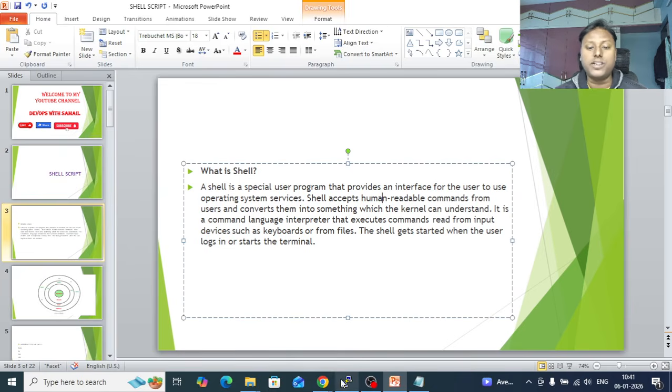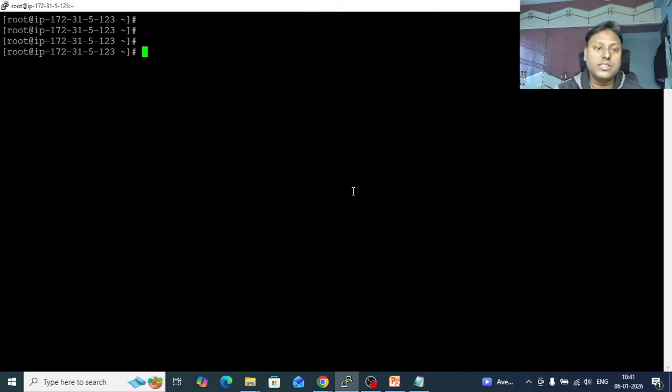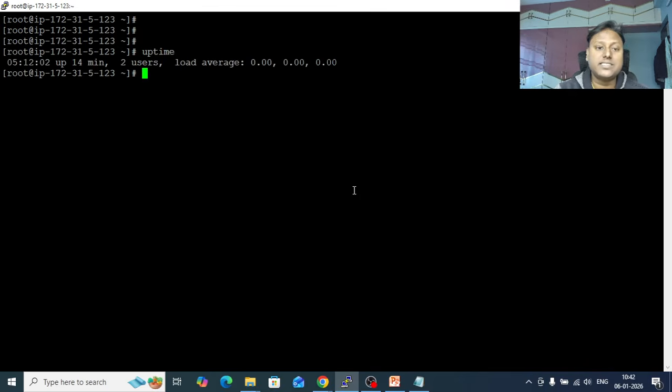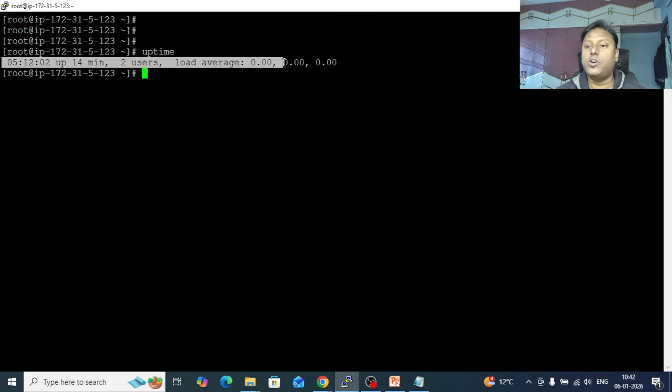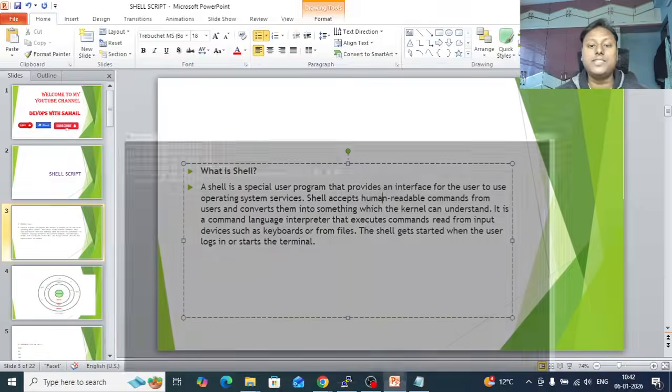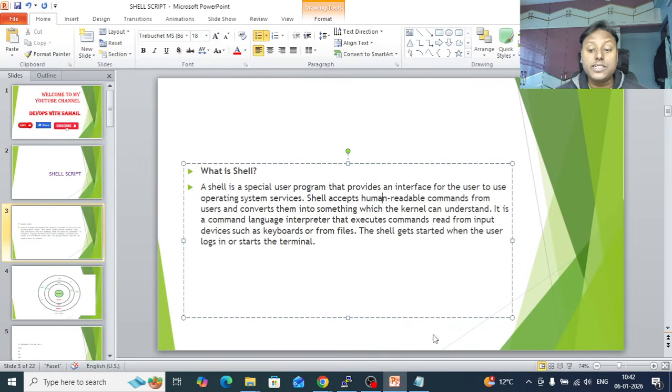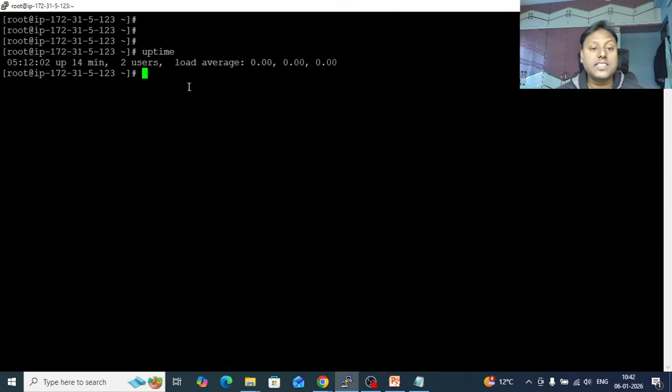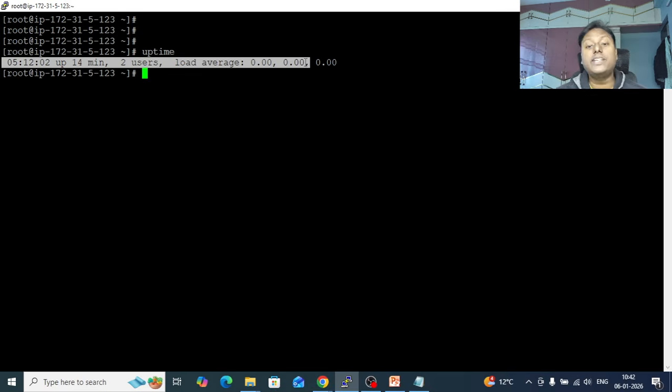I have already logged into one of the terminals. This is the shell for a Linux server. I created one Linux server, and here this is my shell, where I can give any command. For example, uptime is human readable, but the machine gives me the uptime, how many users are logged in, and the load average. Everything is given by the machine only, through the shell. The shell first reaches out to the operating system or kernel, then the output comes back to the shell, so that we can understand it as humans.